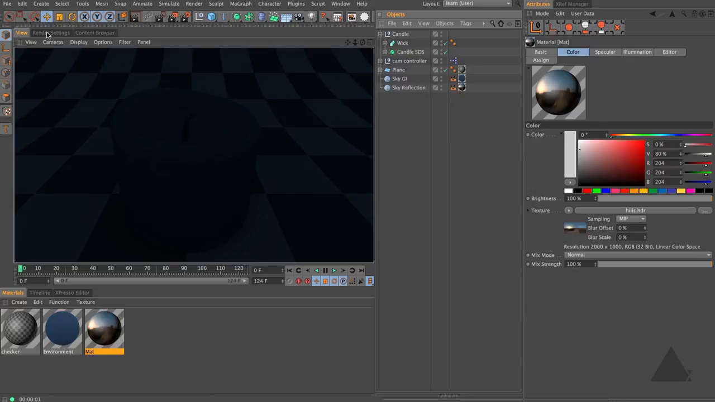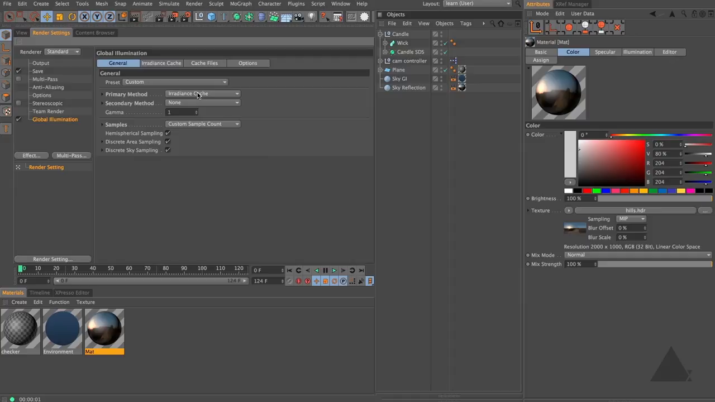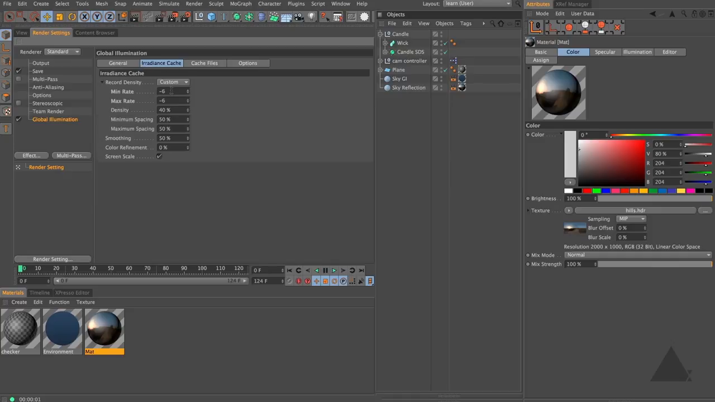But just to get this really quick GI effect, I'll just show you how I've done that. In the global illumination, I've set this to use a radiance cache. Now I'm using release 15, but this will still work in older versions. And just so that it renders really fast, under the radiance cache options, I've set the record density to be -6, -6. So in other words, really chunky and big and low res.